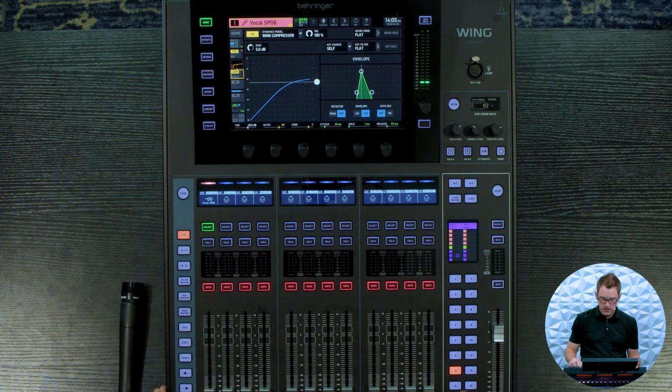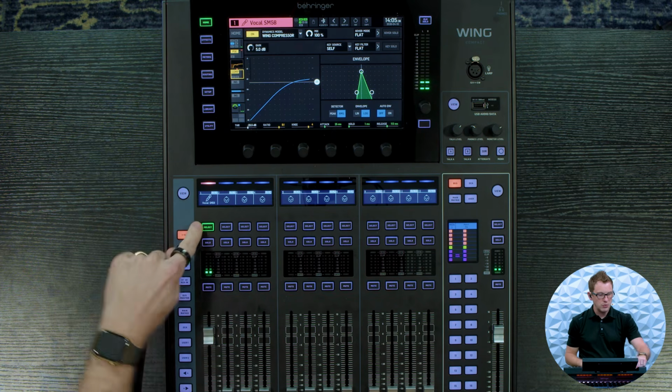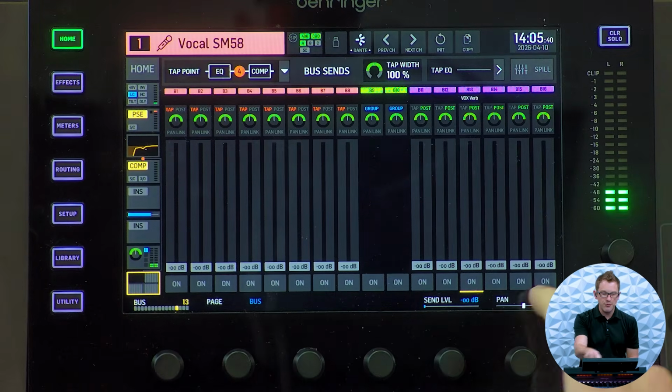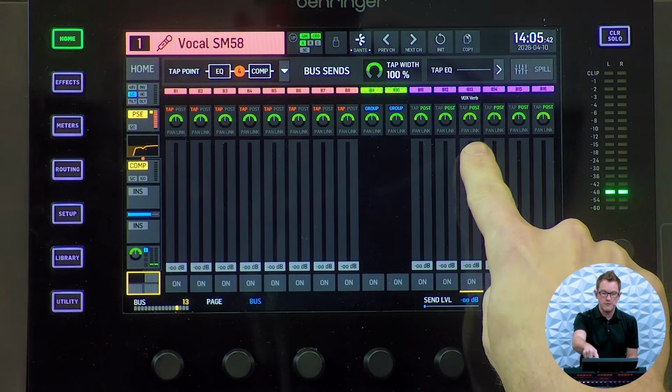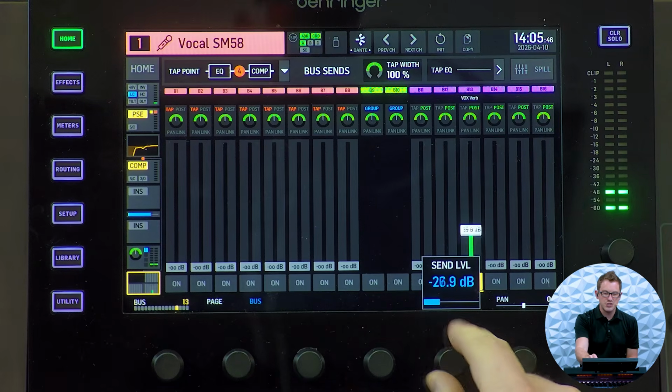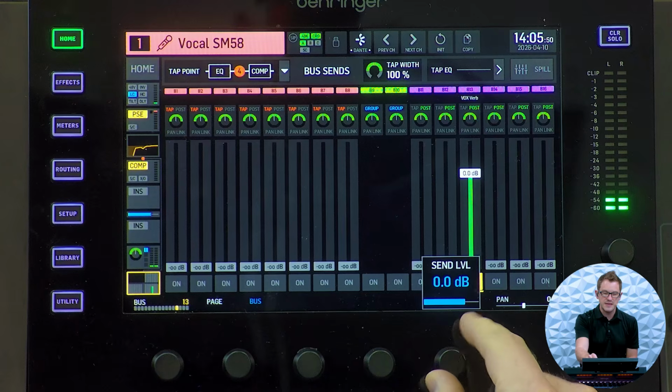The other way of doing this is by going to my actual channel, going down into my sends, and then I can go find my vocal verb, which is on mix bus 13. I can turn this on, and I can adjust the volume all the way up to 0, or whatever I want to send this as.